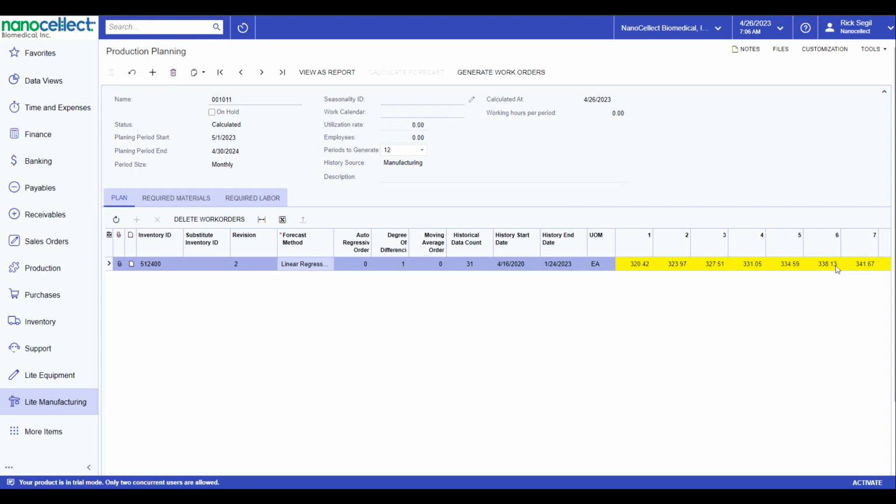This forward strip is calculated by means of a linear regression algorithm. This algorithm looks at the past history and tries to extrapolate a forward curve that best represents the trends that are happening for the manufacture of this item.